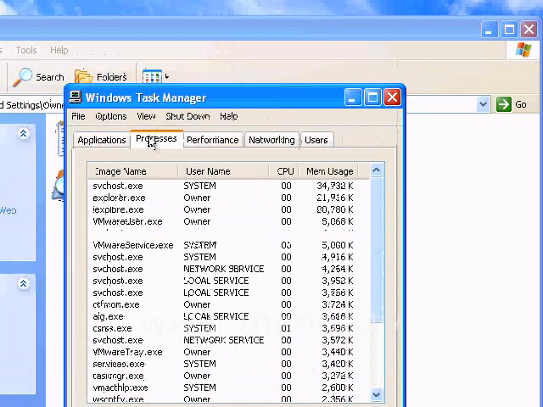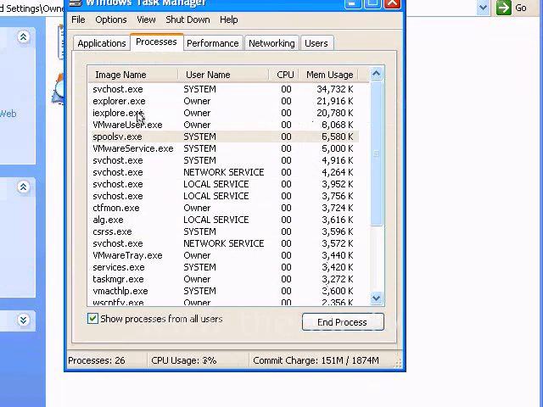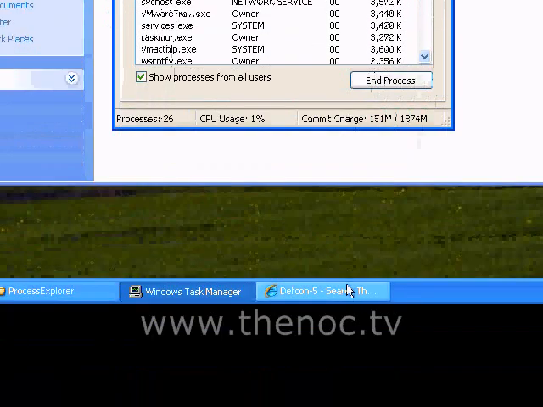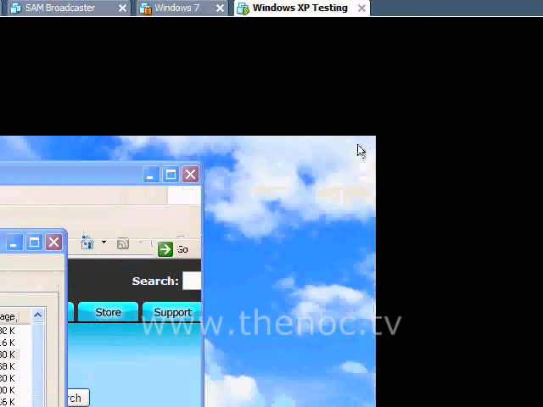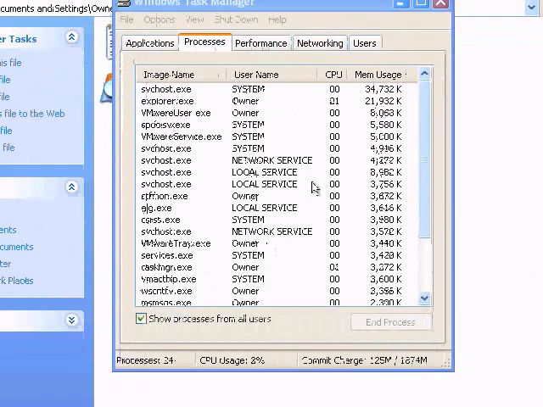You can free up memory by closing out extra processes that are running. You can use Task Manager to go through, easily see the processes that are taking up the most memory. You know, like Internet Explorer here is taking up 20 megs of RAM. You can just go on through and close it out manually like that, and you'll see that just freed me up about 20 megs.